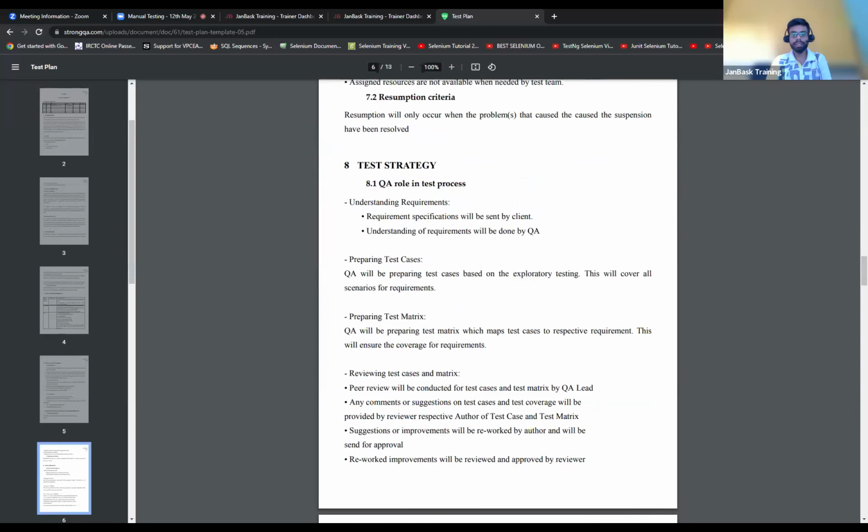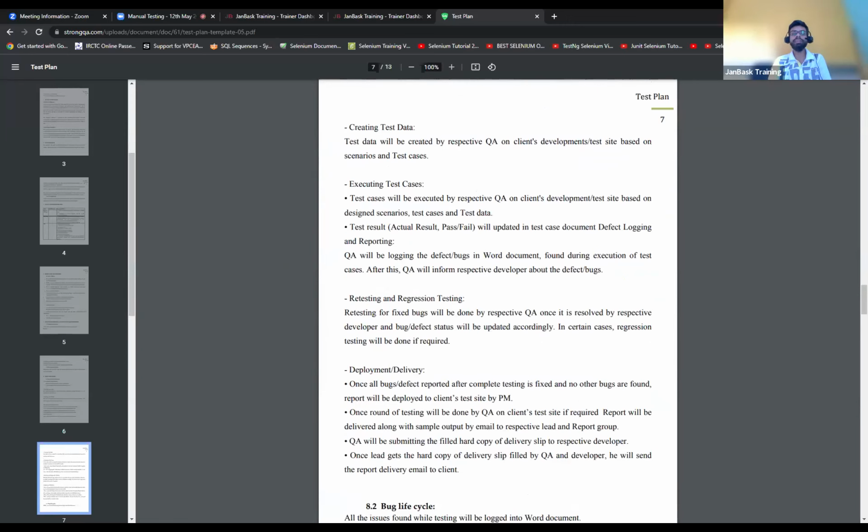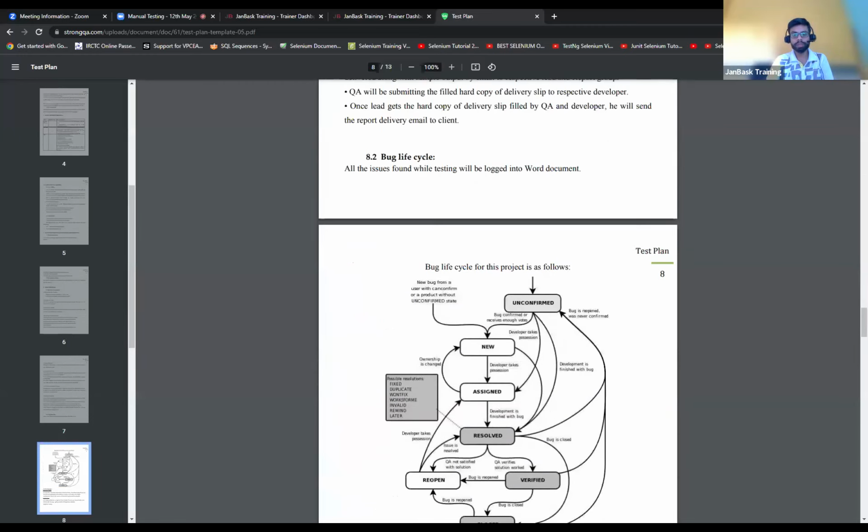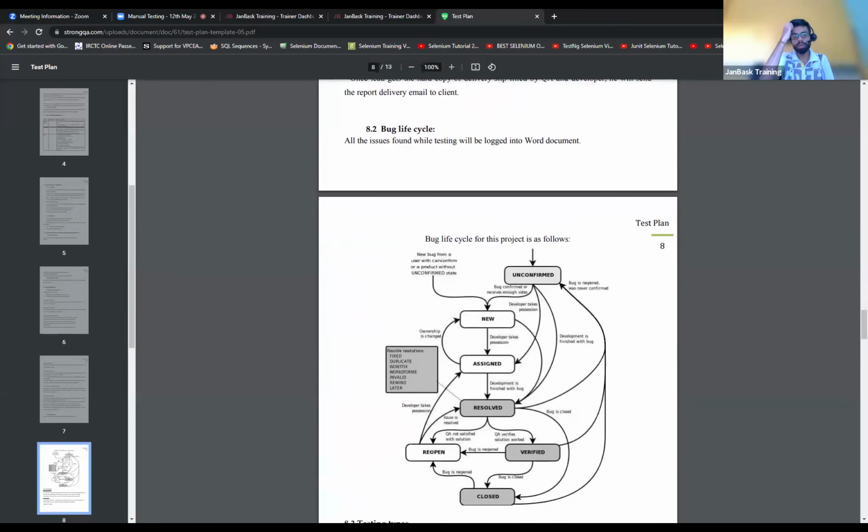Normally this test strategy is a separate document. These things differ from team to team. Some teams will have the test strategy and the test plan in a single document, but mostly the test strategy is a separate document, and we will talk about the test strategy in an upcoming slide. So let's not talk about the test strategy right now.